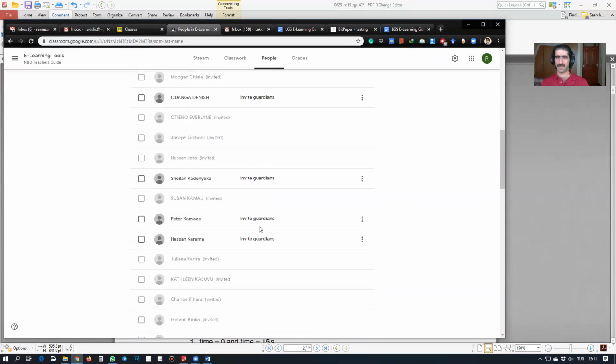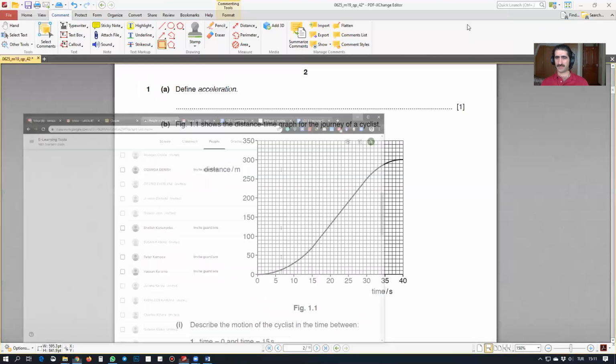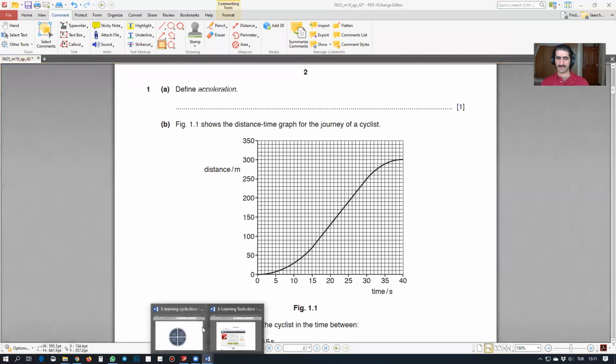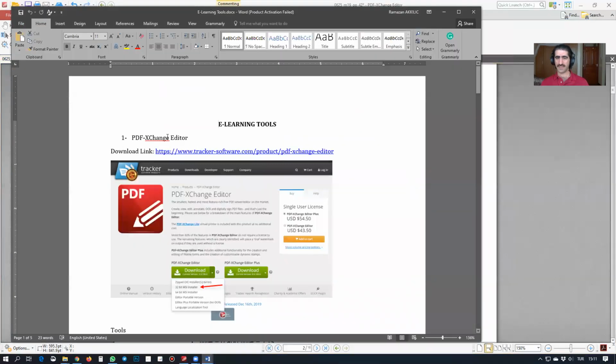All right. Now, the first tool that I'm going to share is PDF-XChange Editor. In most of our computers, we already have a PDF reader, Acrobat Reader it's called, but that one has very limited functionalities. The paid version has the ultimate functionalities, but the free version is very, very limited.